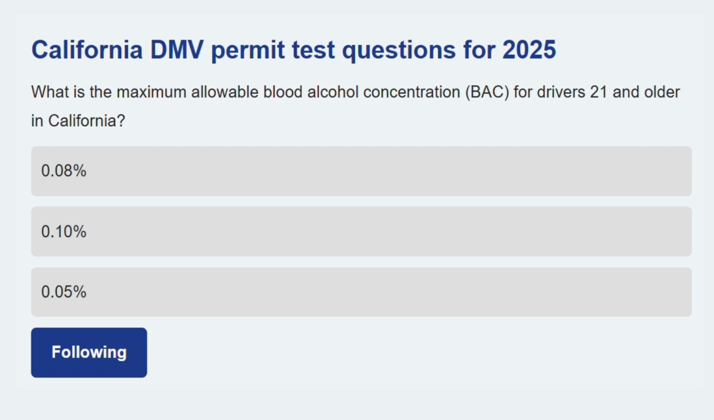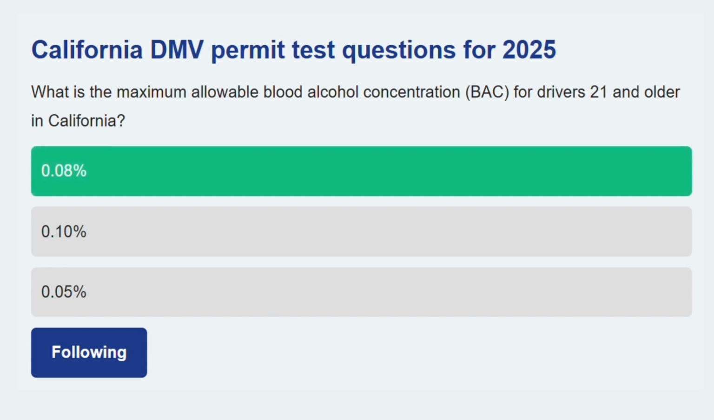What is the maximum allowable blood alcohol concentration for drivers 21 and older in California? 0.08%. This is the legal limit. Anything above this can result in a DUI charge.